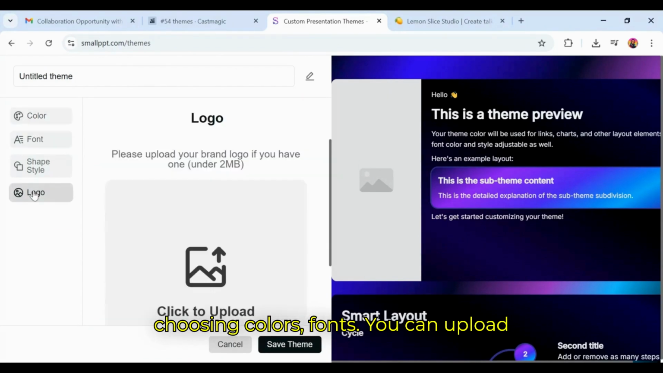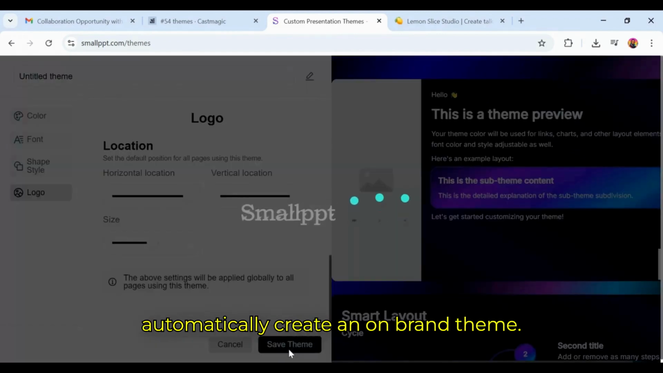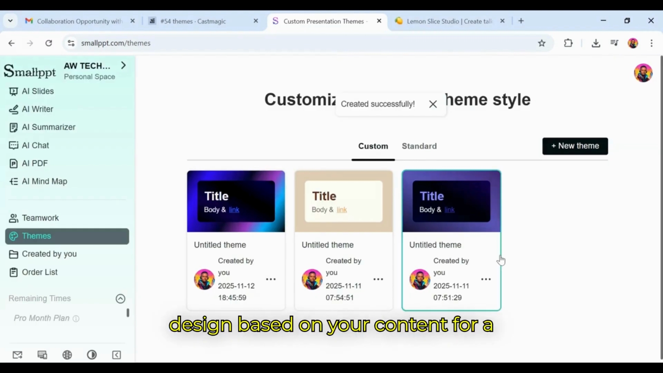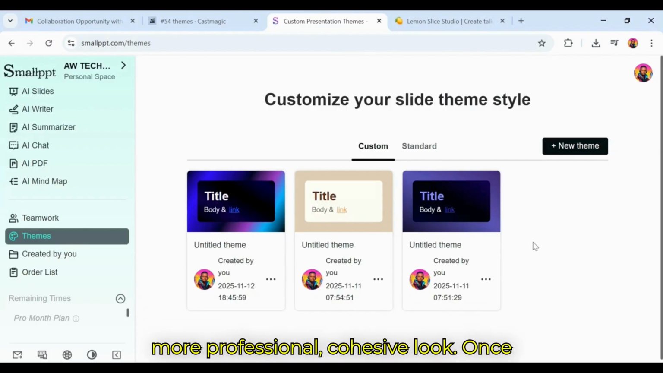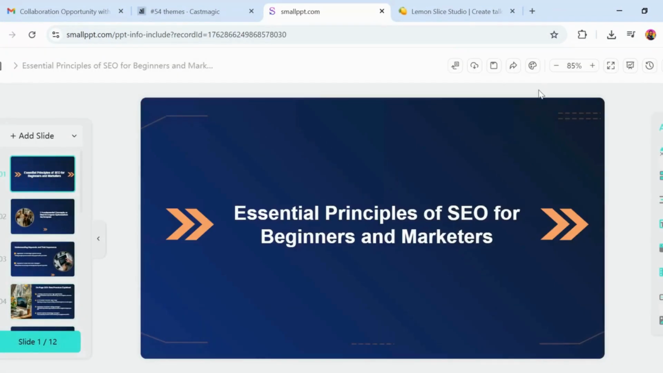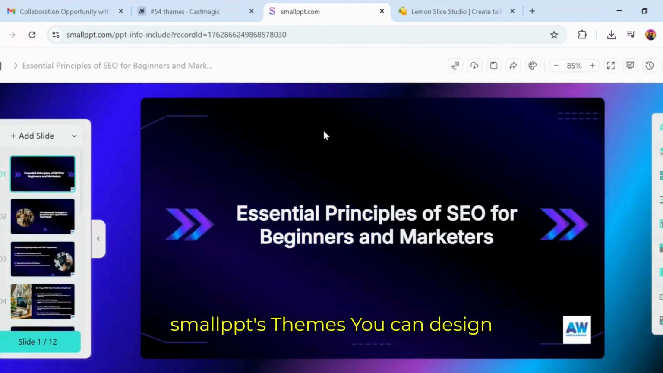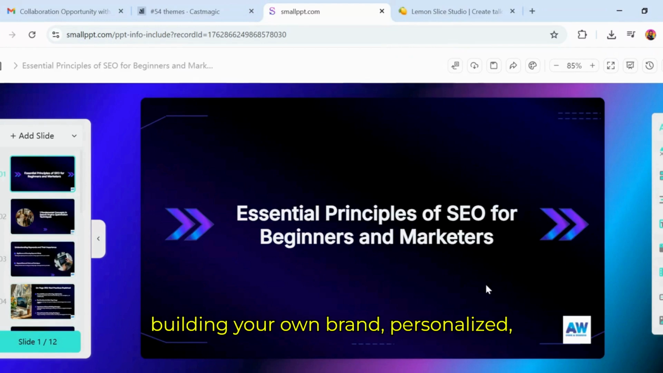You can upload your company logo and brand colors to automatically create an on-brand theme. The system intelligently adjusts the design based on your content for a more professional, cohesive look. Once customized, you can apply your theme to the entire presentation after generating with a single click. In short, with Smallppt's themes, you can design your presentation style just like building your own brand.